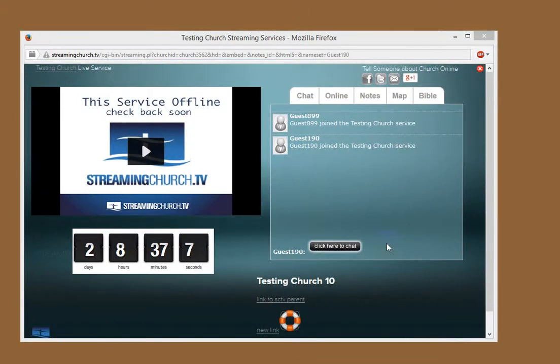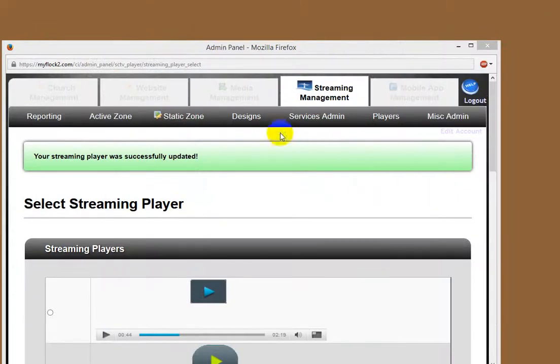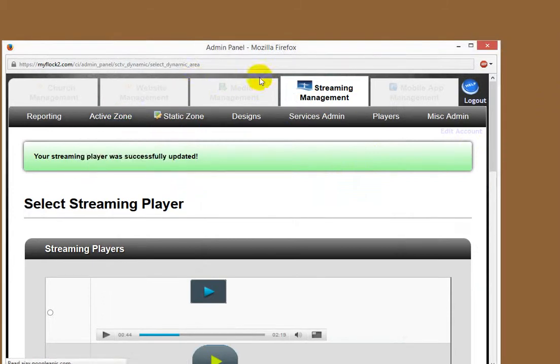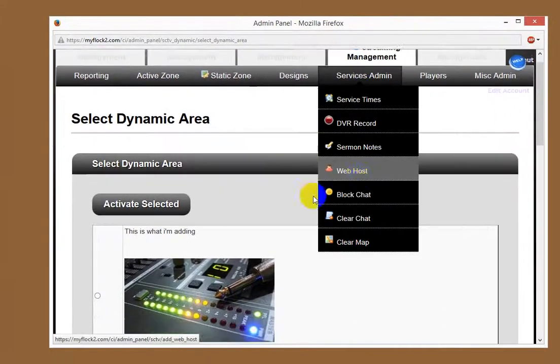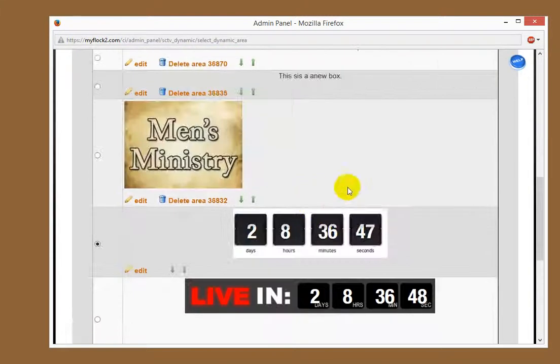One more thing that we probably ought to talk about would be your active dynamic zone, which is under your player. And to choose your active dynamic zone, you click active dynamic zone, and let's say you want to select a dynamic area that's already been set up. We do actually give you some that are preset. Countdown timers and different things are in there, different images.